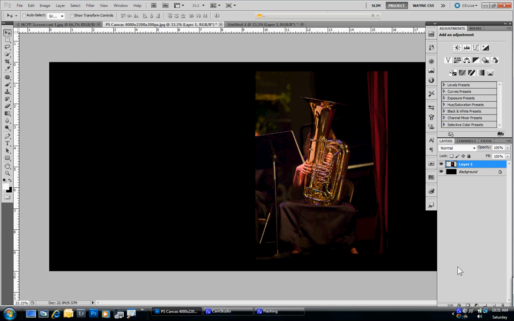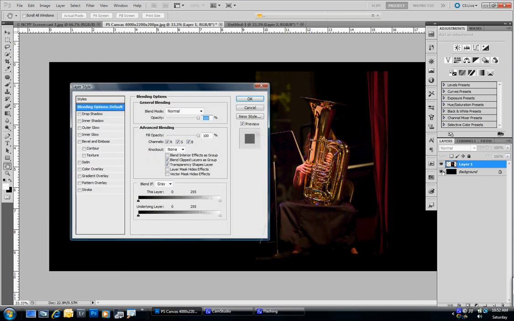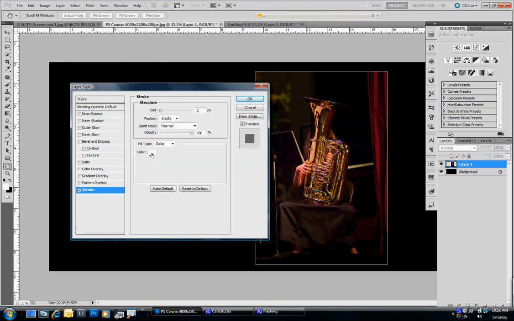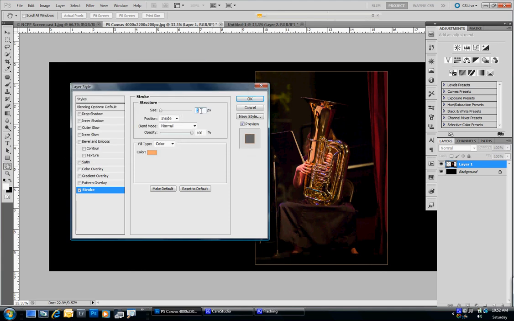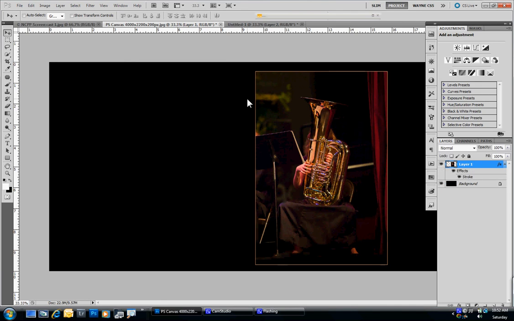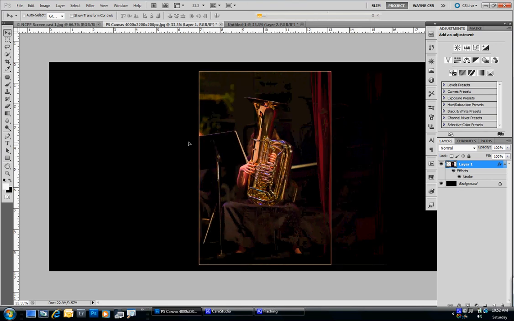Either click on the little FX down there or double click on the layer. That will bring up your layer styles. Hit the stroke. Hit the color. This time I want to probably make it the color of the tuba. Okay. 2 to 5, 3 to 5, depending on your taste. That might be a little bit too heavy. So let's go with 3. Click OK. You're happy with that? Again, you can put it wherever you want on the screen.